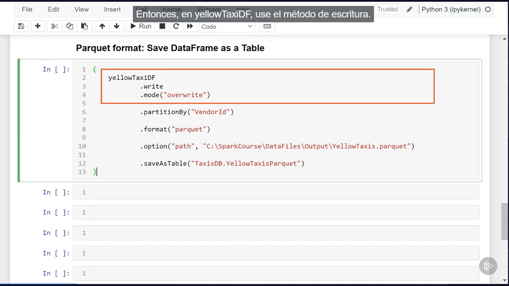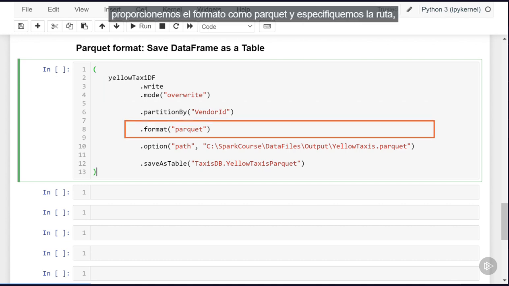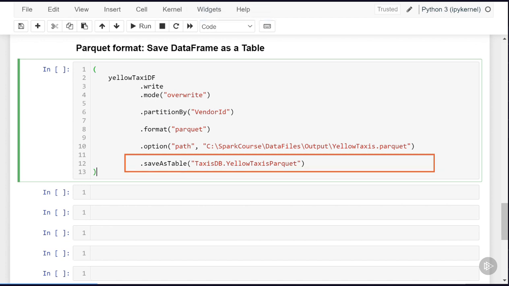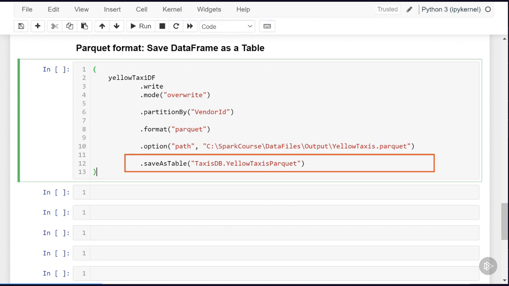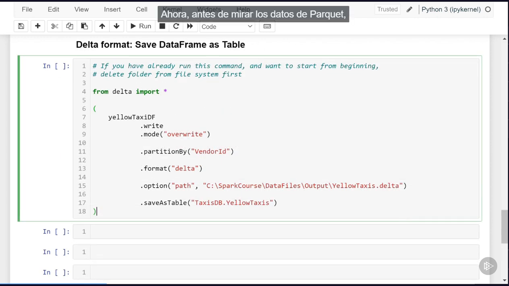Now let's save the output of yellowTaxiDF as a table and store the underlying files in Parquet format. So on yellowTaxiDF, use the write method. Let's specify mode as overwrite. This will overwrite any existing files. Let's partition it by vendor ID. Provide the format as Parquet and specify the path, which is yellowtaxis.parquet, and the table name as taxisdb.yellowtaxisparquet. Let's run this.